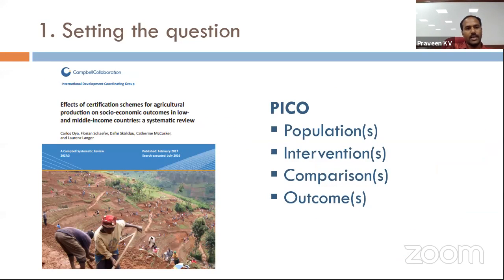Okay, so let's start. This is the first step, setting the question. As I told, it is not necessarily different from any other research question. But there is something called PICO, which we need to take care. P stands for population, I for intervention, C for comparison, and O for outcome. So these four things we have to be very clear about when we are proceeding to a systematic review.